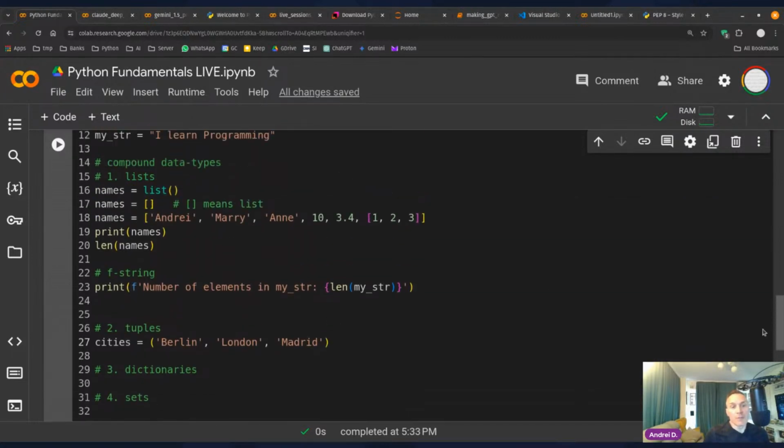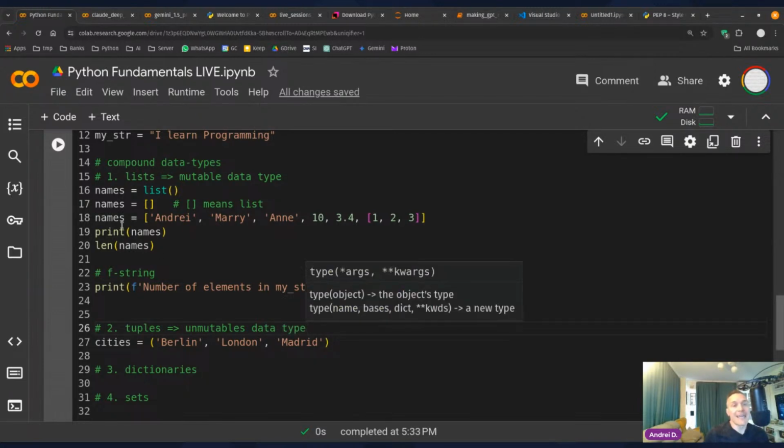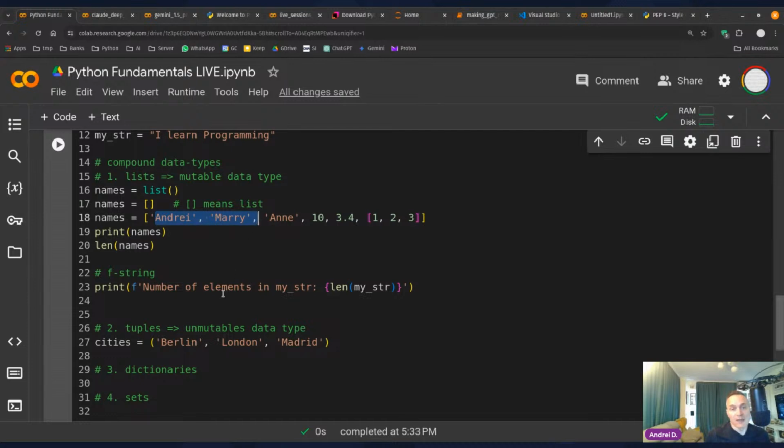What is the difference between a list and a tuple? Lists are mutable. I'm writing here, mutable data type. And the tuples are immutable. Mutable means that the variable can be changed, so we can change a list. Immutable means that the variable cannot be changed. We cannot change a tuple. If we want to change a tuple, we have to create a new one. But I cannot replace here Berlin with, I don't know, Paris. It's not permitted.